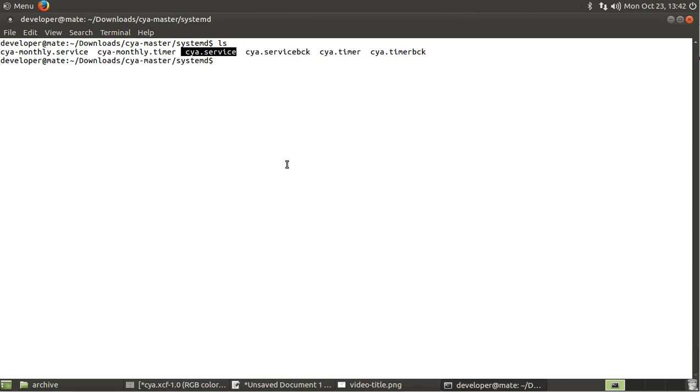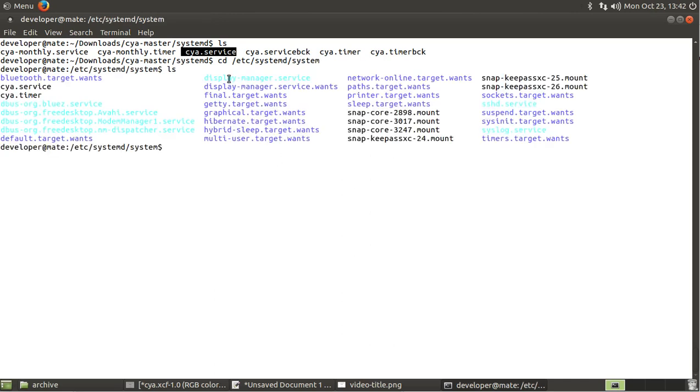Then you simply copy it into the directory /etc/systemd/system. You copy these 2 files, and then you simply type in sudo systemctl enable CYA.timer, and then you would type in start CYA.timer, and that's it. That's all you have to do. You're done. So I showed you a lot more information just in case you want to get a little bit more advanced with it. That's SystemD, and I'll see you in the next video.